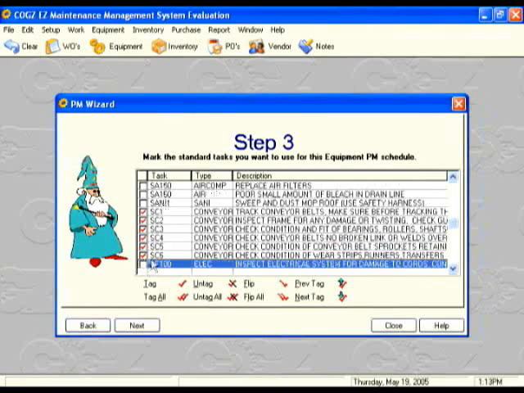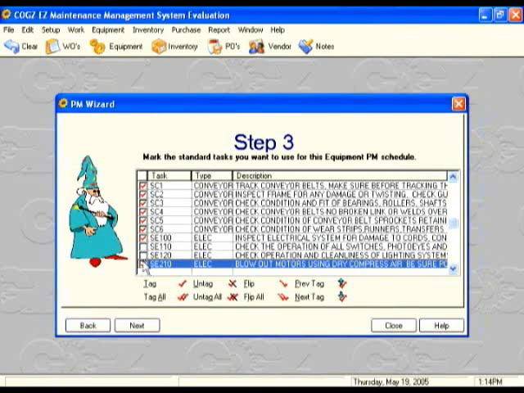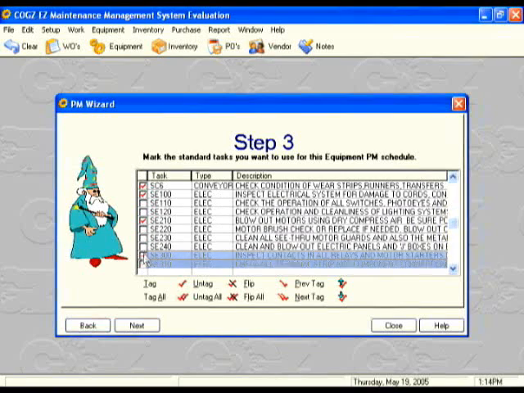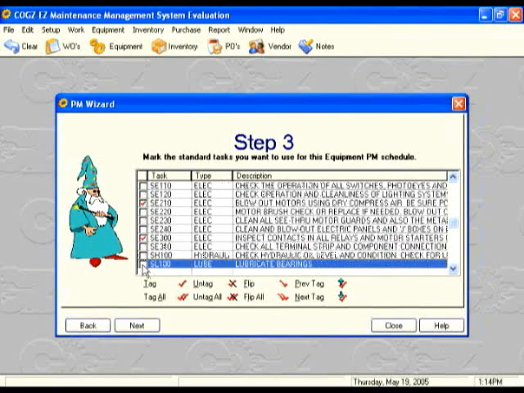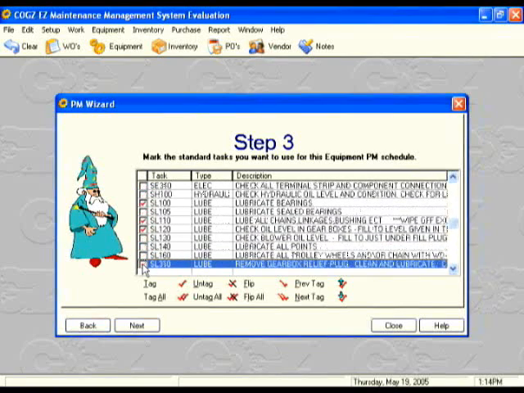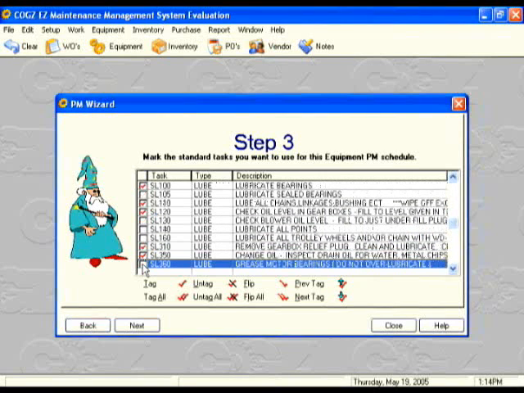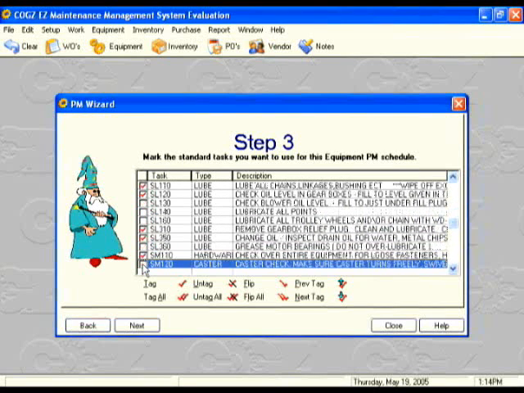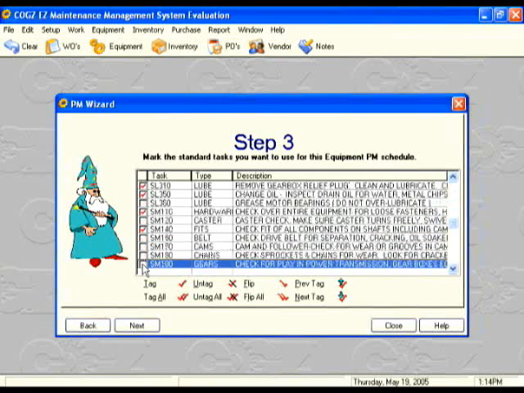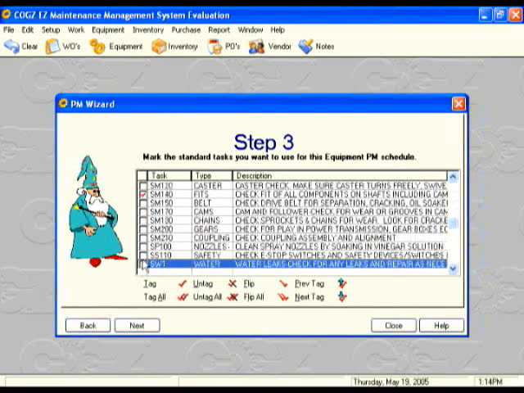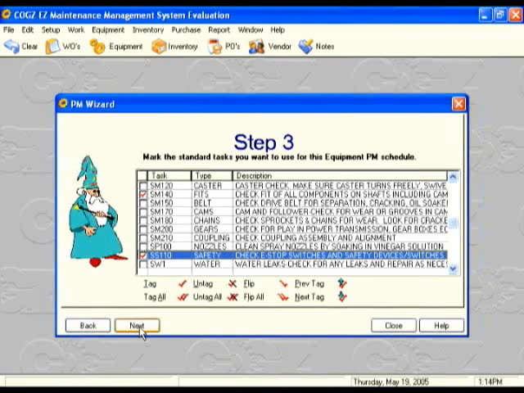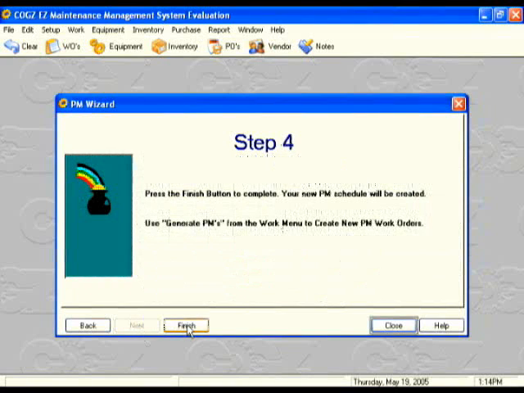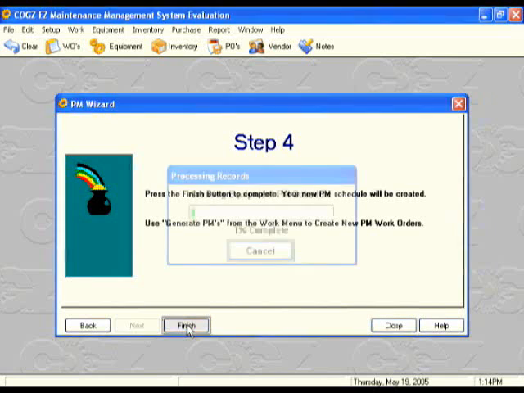We know we need to select all the conveyor tasks. You can quickly read the task description and select what you need. We choose some electrical tasks, some lubrication tasks, and then finally some general hardware and safety tasks. When you have selected all the PM tasks for this piece of equipment, click Next. Click Finish and the PM task schedule will be created.